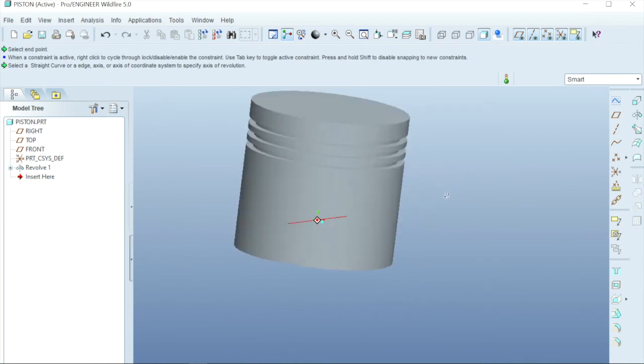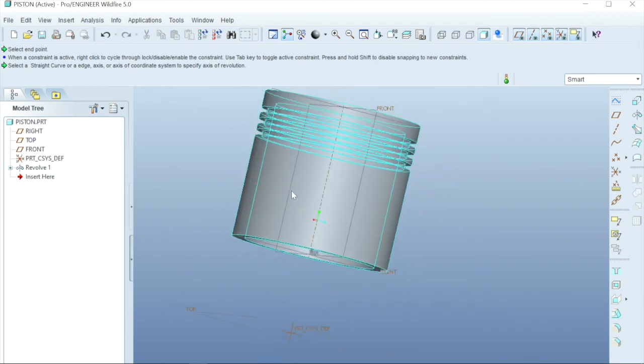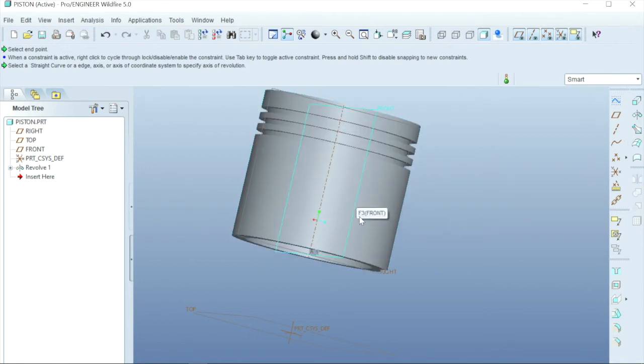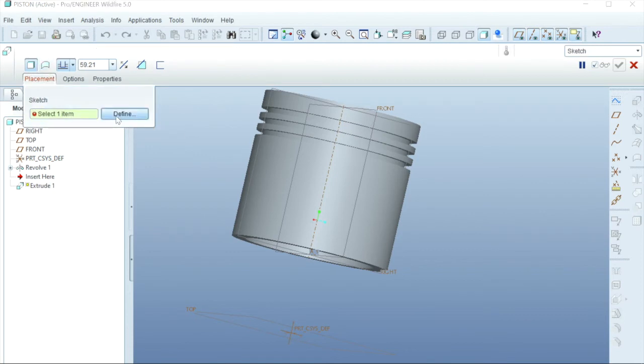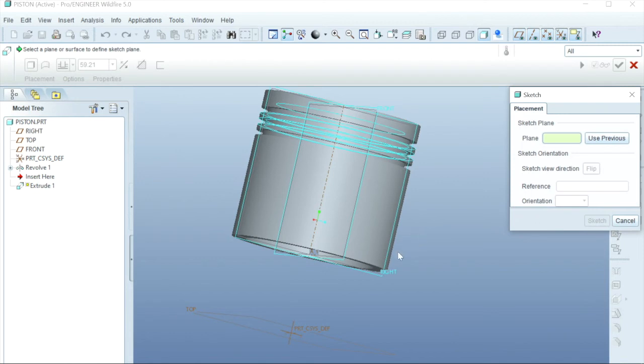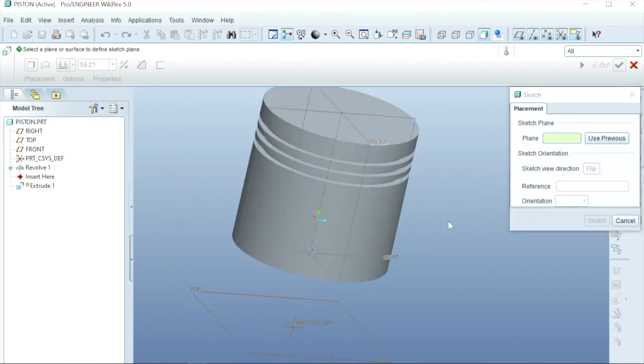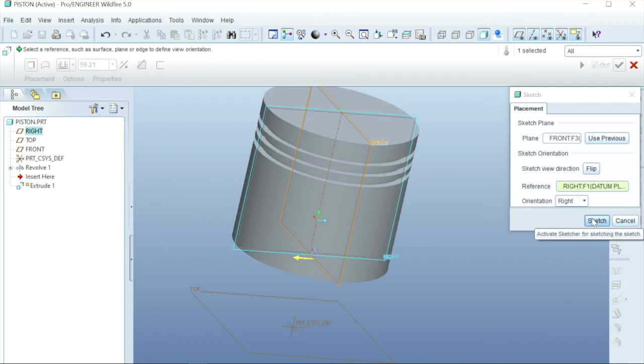This is the first step, and the second step is one circular hole for fitting the crankshaft. So we need to draw one circular section here. For making a circular section, we need to select the extrude command again. Just click here, same process: placement, define, and now we need to select one plane, which according to your design you need to select. Just this plane is required.